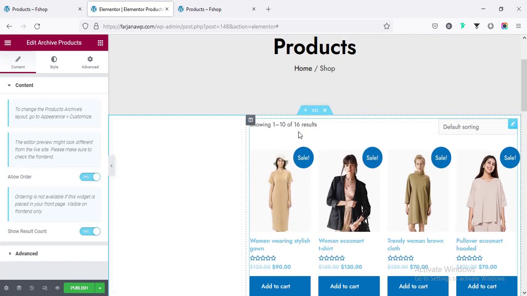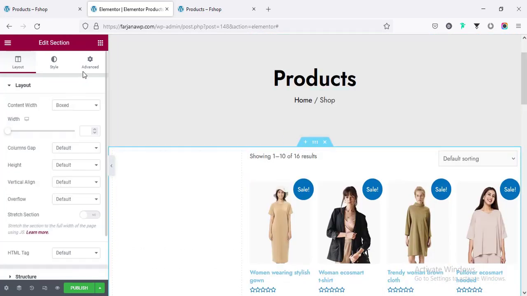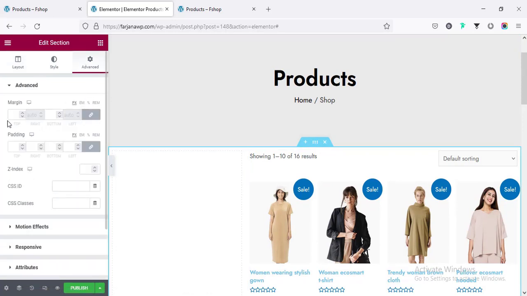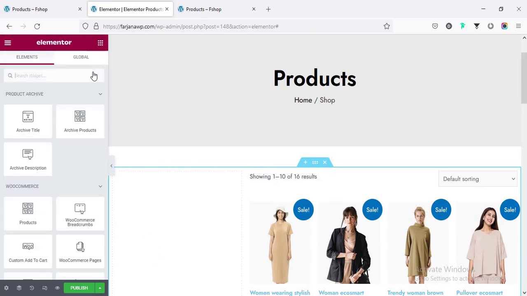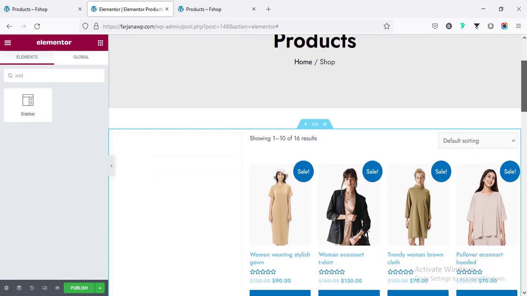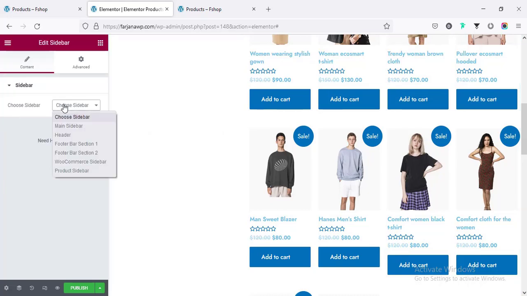Before that, for this section I'm going to add some spacing at top and bottom. So going to edit section, going to advanced, and in margin we can add 50 pixels top and bottom. And also on the left side I'm going to add a sidebar. So going again here and searching for sidebar, I'm taking this widget on the left side and choosing sidebar.